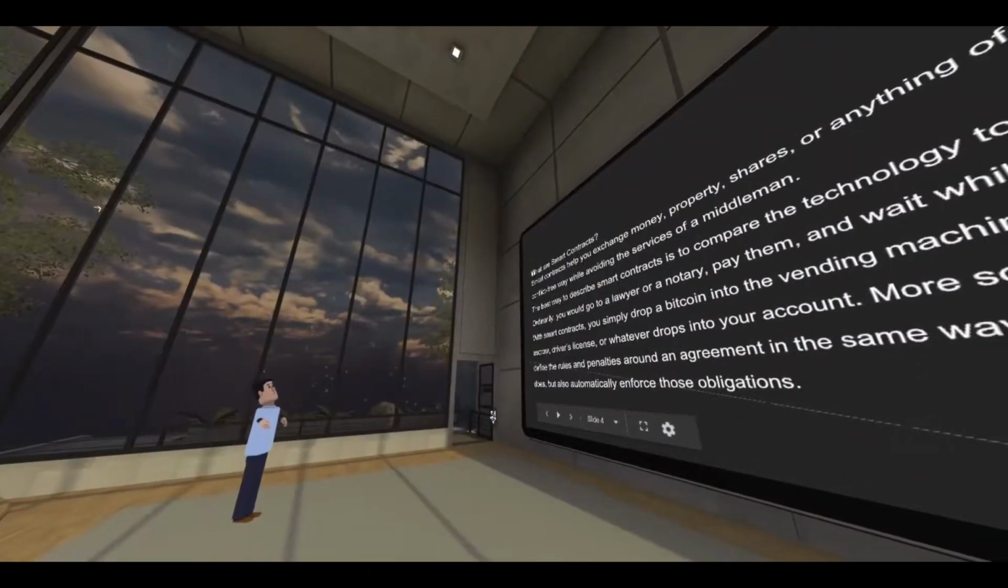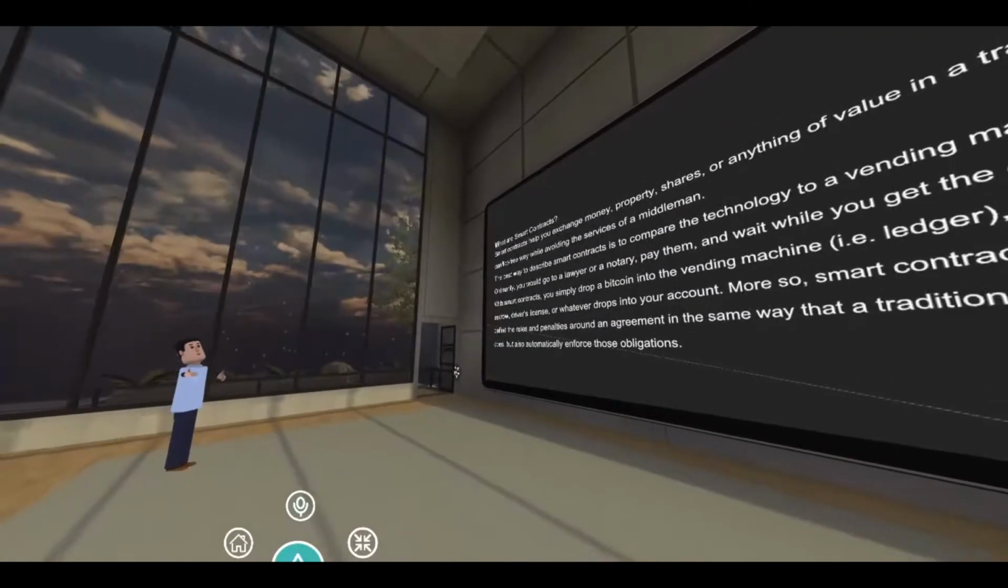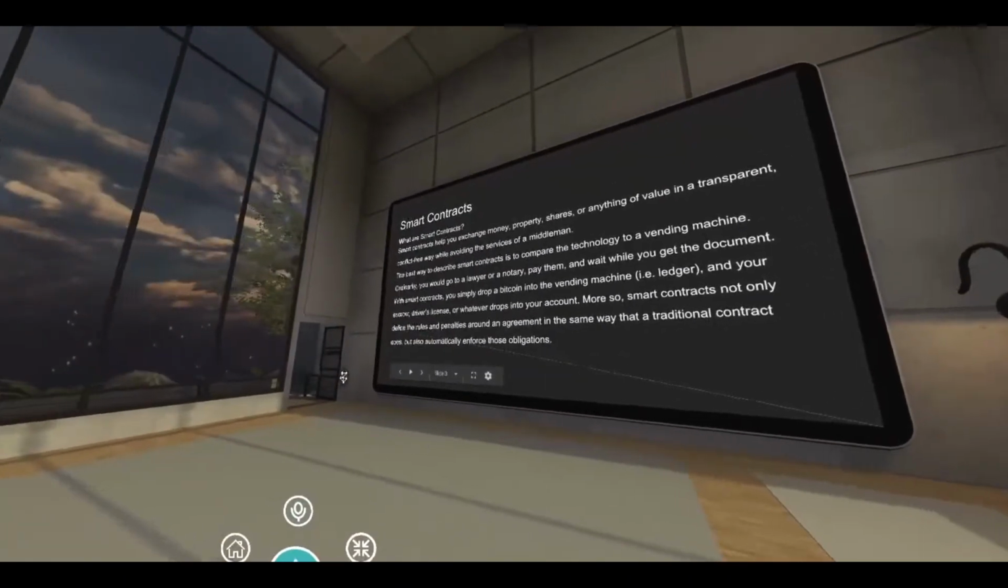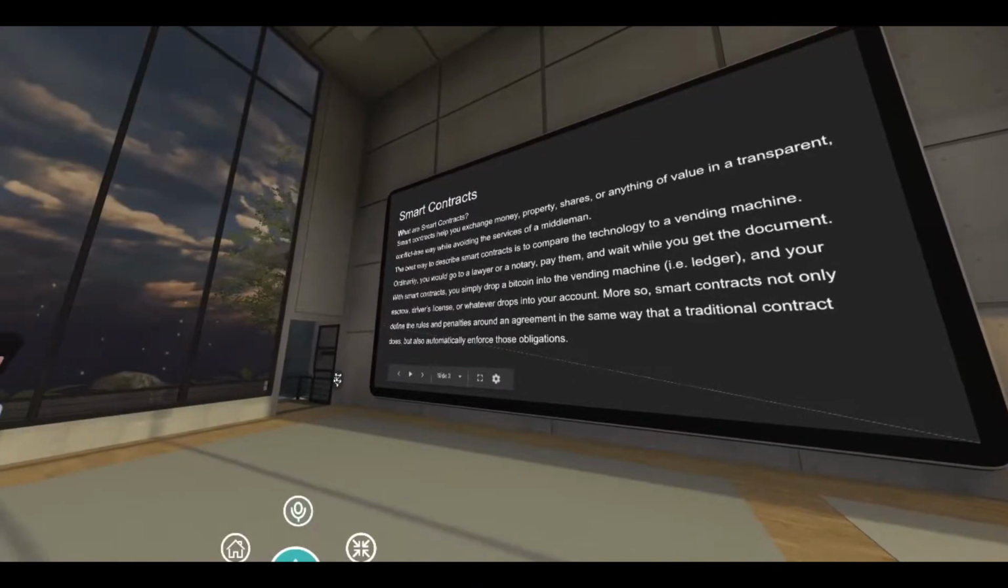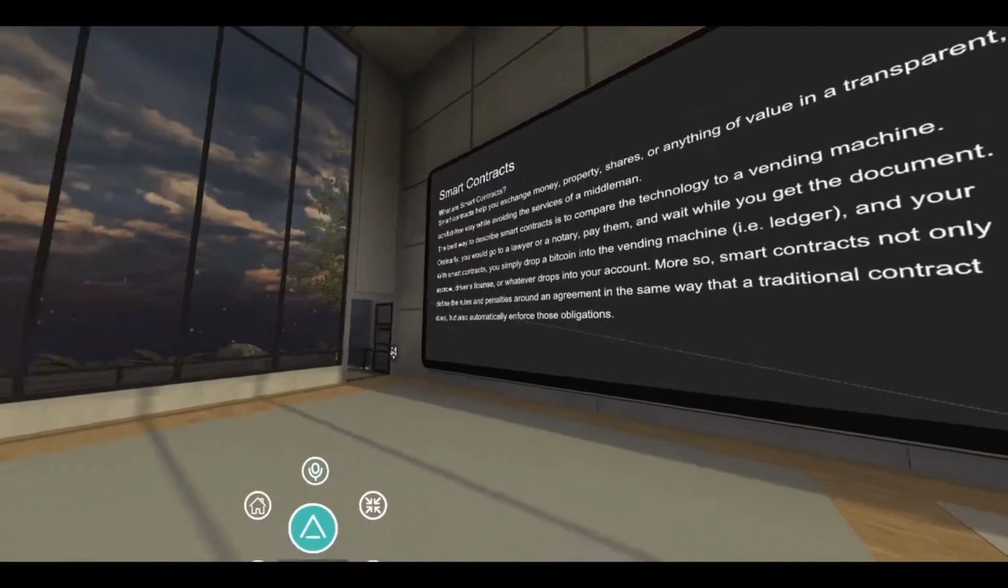All right, so like we said, smart contracts help you exchange money, property, shares, or anything of value in a transparent, conflict-free way while avoiding the services of a middleman. Like I said, this technology can be groundbreaking for a lot of industries.